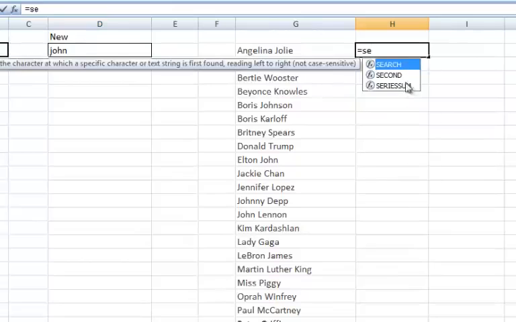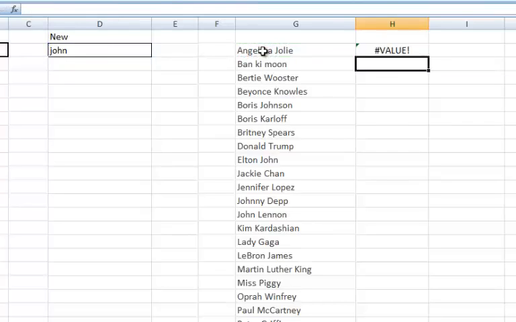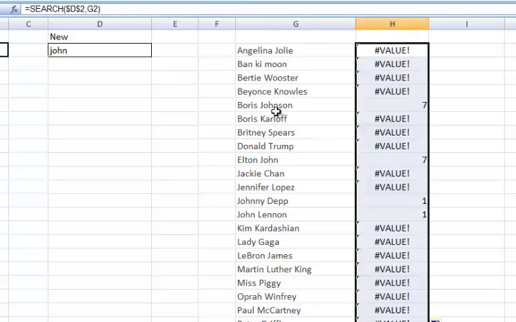So equals SEARCH. The find text I'm going to look for is this in D2, which I'm going to lock down by using the F4 keyboard shortcut. Within text, G2, and close that off. It doesn't find John within Angelina Jolie, so therefore it returns #VALUE. But if I copy this down, you'll see that Boris Johnson does contain John, so it returns a number. It returns the number 7, incidentally, because it finds it in the 7th character position. So 1, 2, 3, 4, 5, 6, 7, it finds the word John.